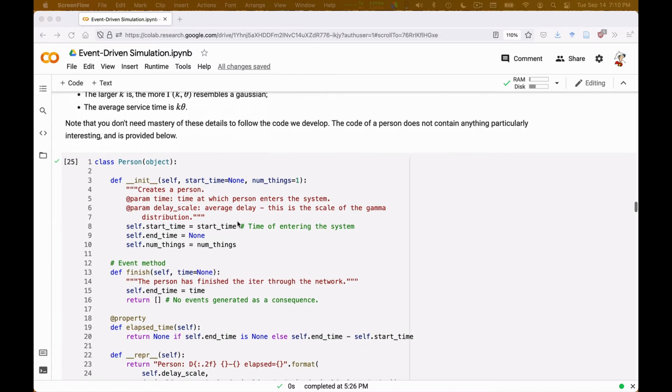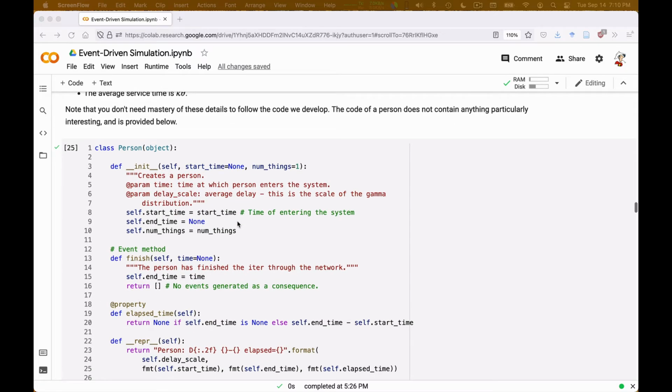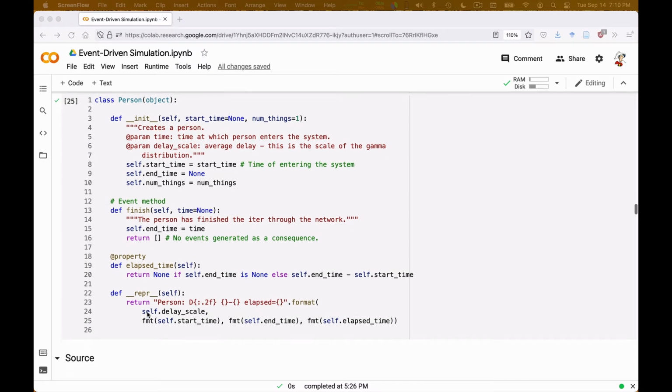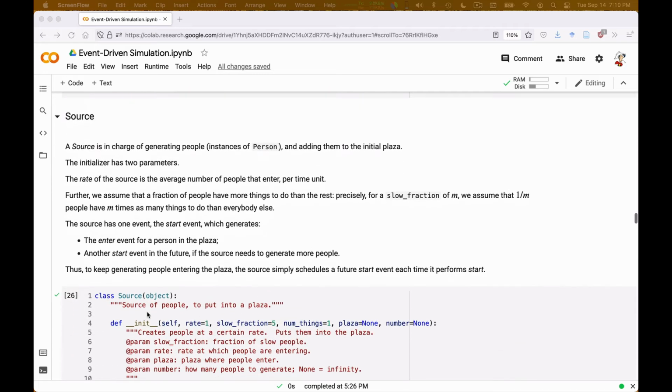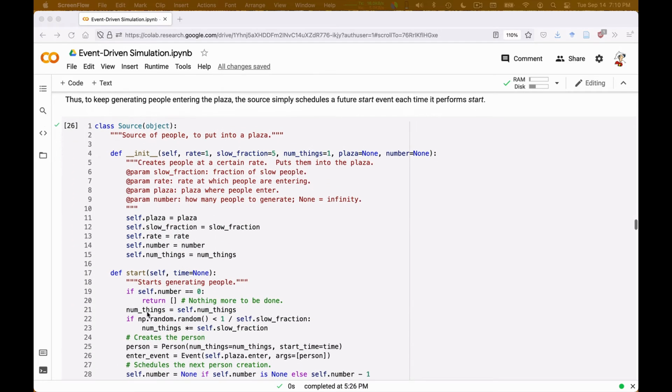So this is the code for a person. A person has a finish method that is triggered when the person is done with the network, and all it does is record the end time so that we can compute the elapsed time. Nothing very interesting. A source is also quite easy.